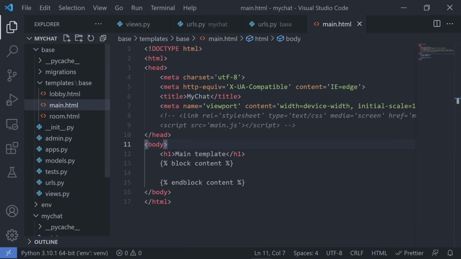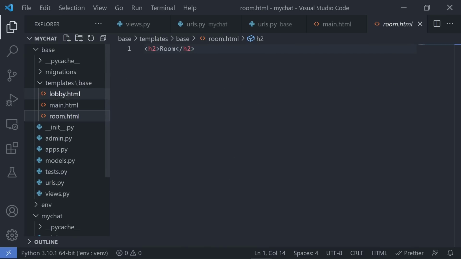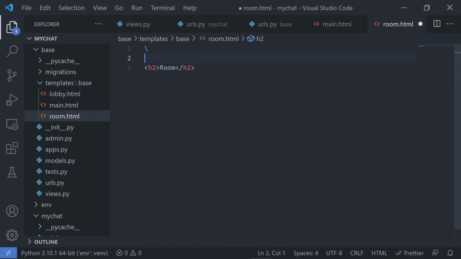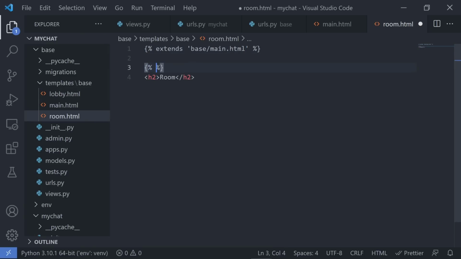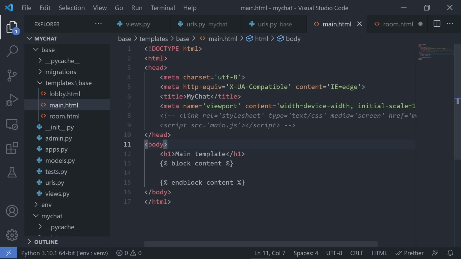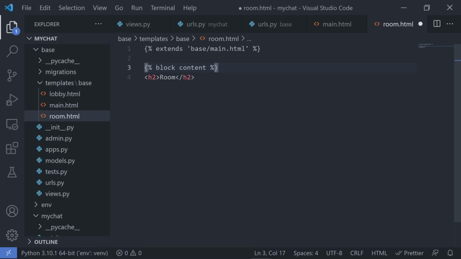So we'll go back into our lobby, or let's go back into the room, and now we want to extend that template. Again, this is just going to save us time later down the road. So we'll just do extends, and then we'll go into base/main.html. So this is the template that we want to extend. So let's do block content. Basically we're following this naming right here, and we're showing where all that child content's going to go. And we'll just do endblock content.